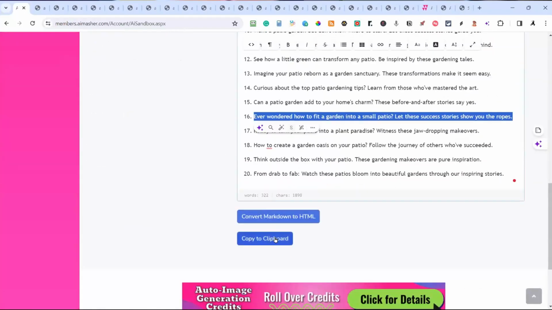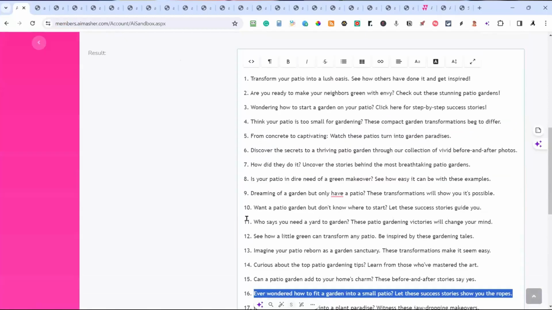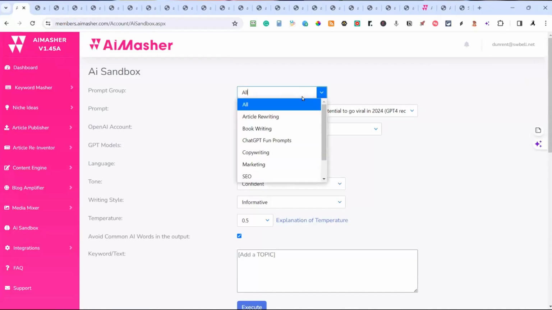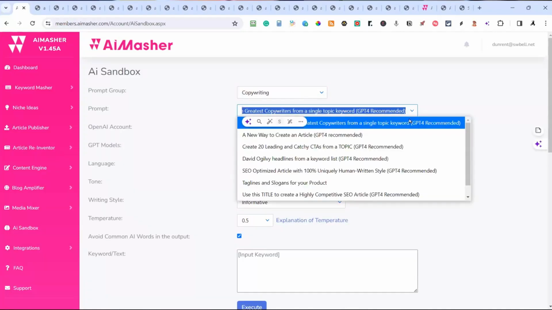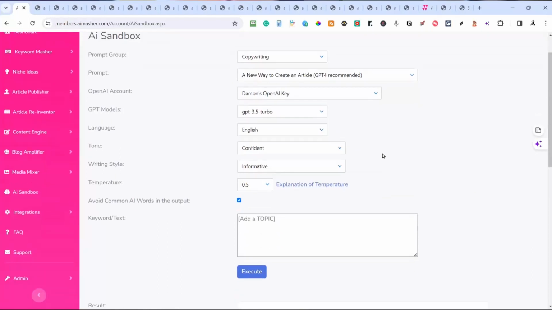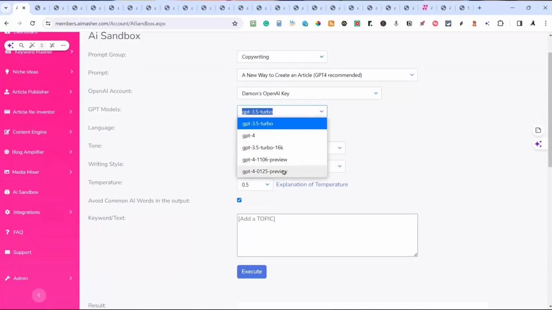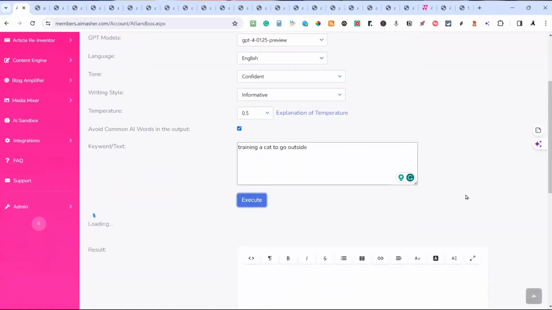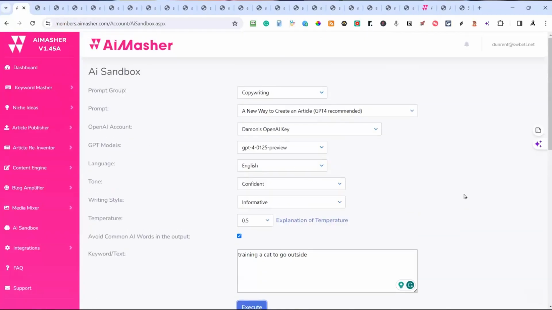Let's go in and copy to clipboard. You can do something with it, convert Markdown to HTML if it comes in as Markdown. Let's do another one, copywriting. And another one was the new way to create an article. I think it's that one. Yep. Okay. Add a topic. Training a cat outside. And it's going to write an article for you.